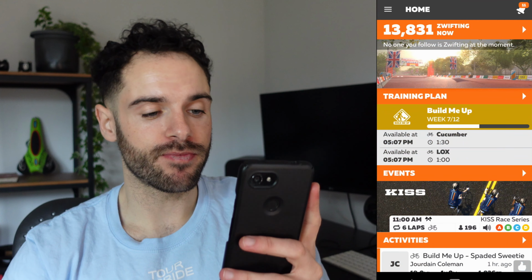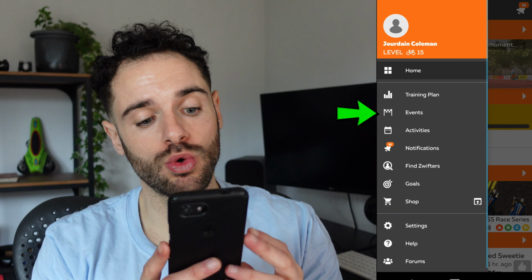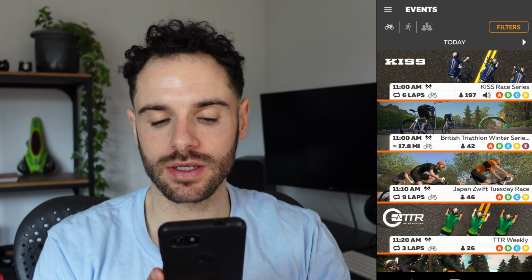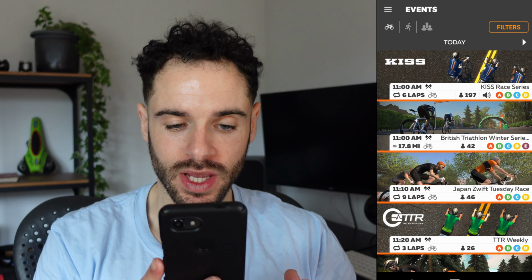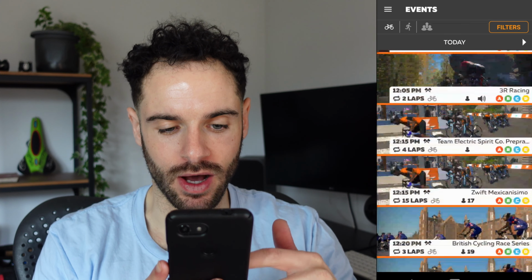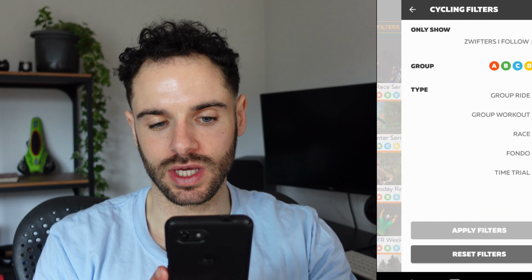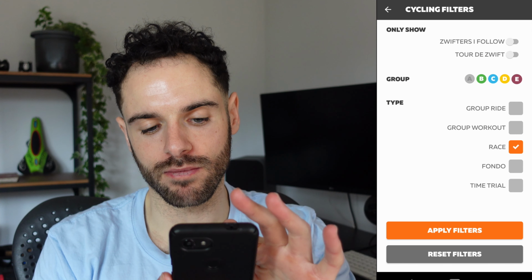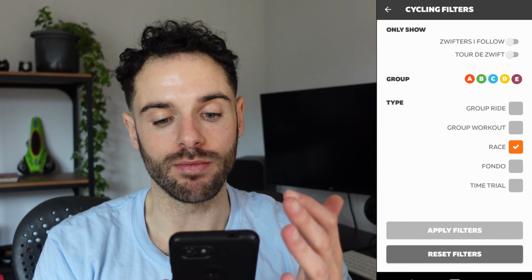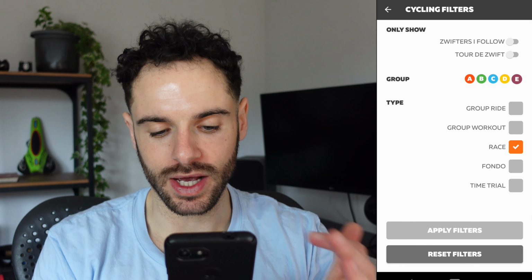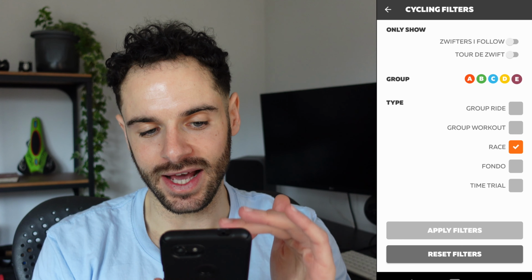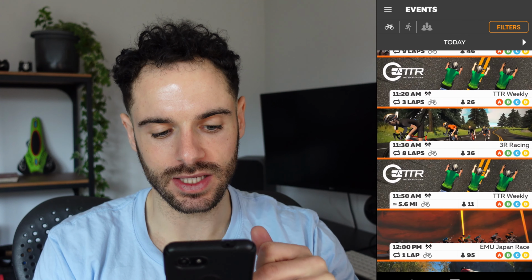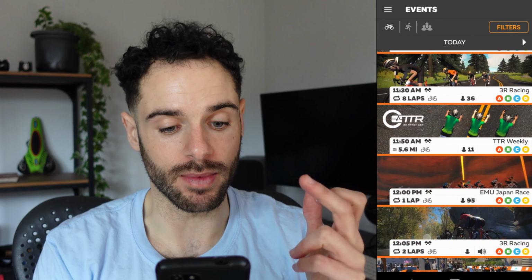Simply load the app up, and then what you want to do is come to events from the main navigation in the top left. So click on events, and then from here what we can do is look through the events that we have upcoming. But first I would go up to filters in the top right, and there we can see different filters we can add. So if you know your category, you can add that in there or remove categories. You've got group ride, group workout, etc. So I'm just going to leave that as it is, and I'll just select races. So let's go back, and we can see all the races now in time order, recent coming up first.